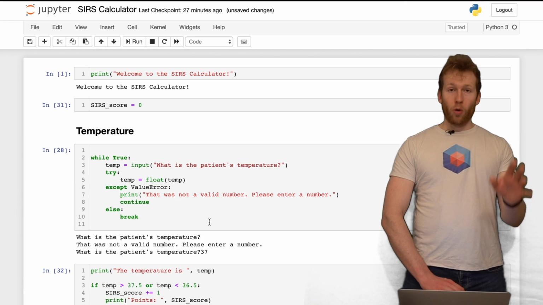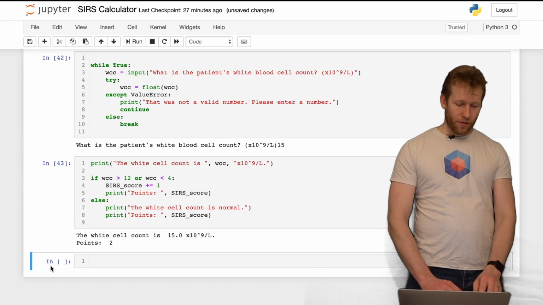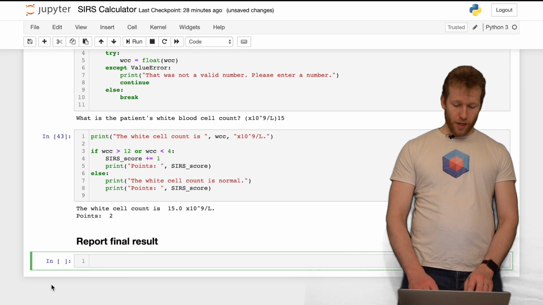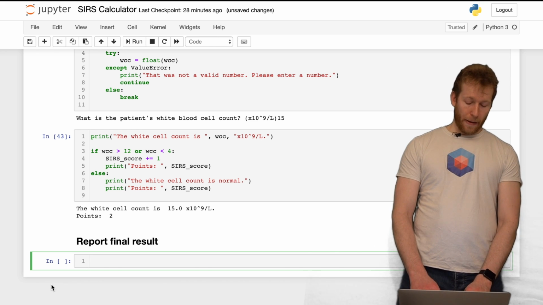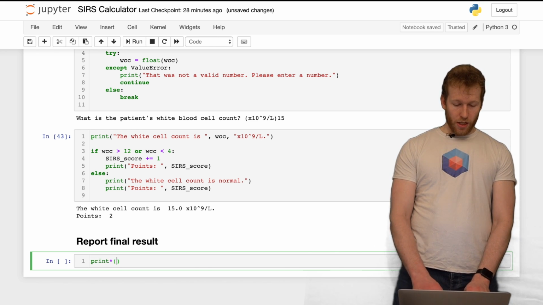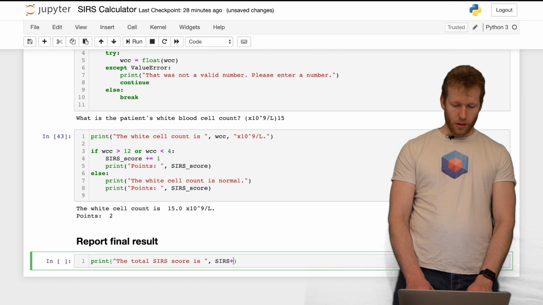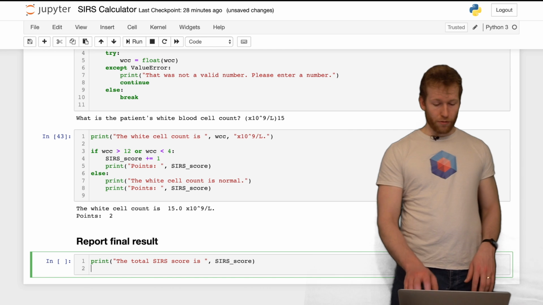So we've now got all the 4 variables we're going to take into our calculator. The final section is to report the final results. And what we're going to do here is we're going to say the total SIRS score is, and we're going to return the SIRS score. Well, I guess to some extent we have already returned that.